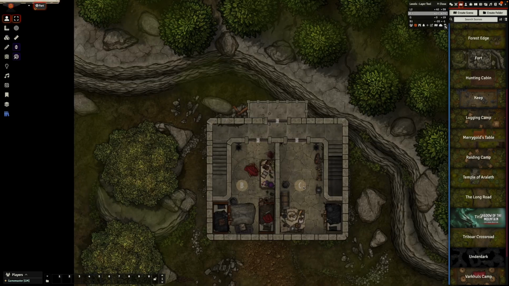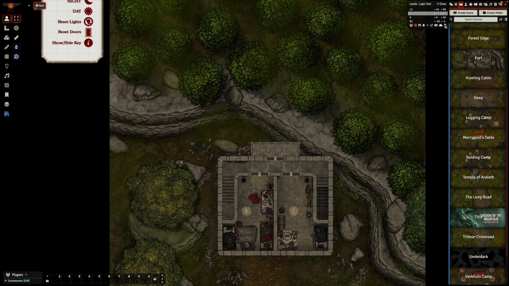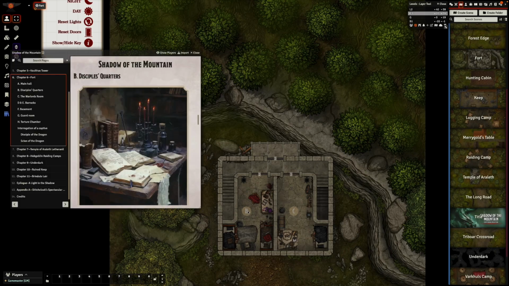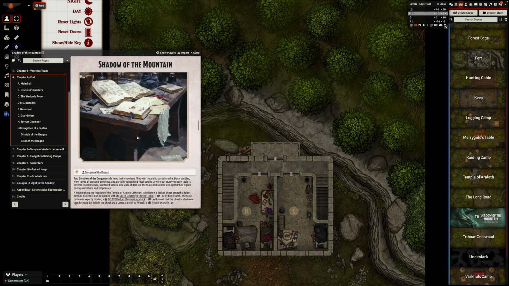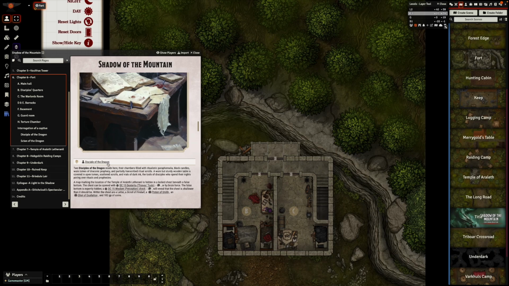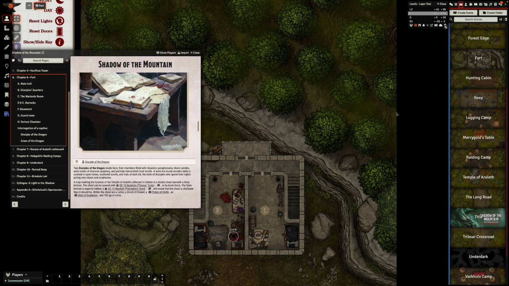You will notice as well that there are these gold lettered circles. They are not visible to players, but if you want to hide them from yourself, you can double click on Show Hide Key and it will get rid of them. Double clicking on the gold circles themselves will bring up the journal entry for that specific room. So as we can see, this is the disciples' quarters, and in here we've got a disciple of the dragon. So you can just quickly drag and drop that NPC or creature onto the map.